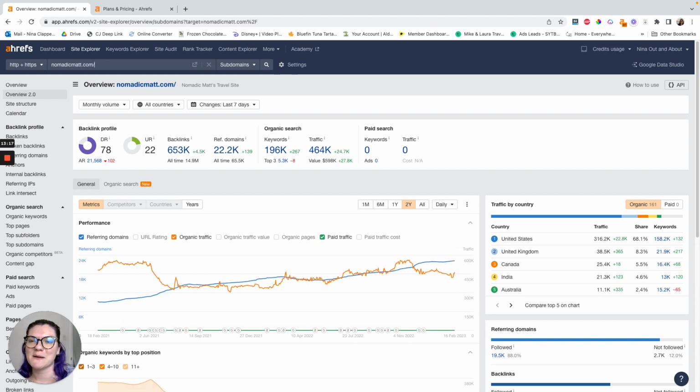So this is what comes up. We will see the name of the site. Then we're going to get the backlink profile here. We can click through to see all the sites linking back to him, all the pages linking back to him, and the anchor text of those backlinks, which is interesting. We can see what his DR is. UR is like their version of page authority to my knowledge. But yeah, I don't really look at it.